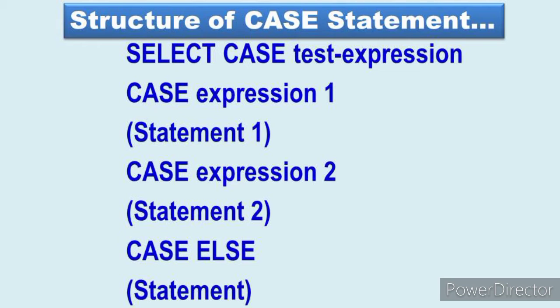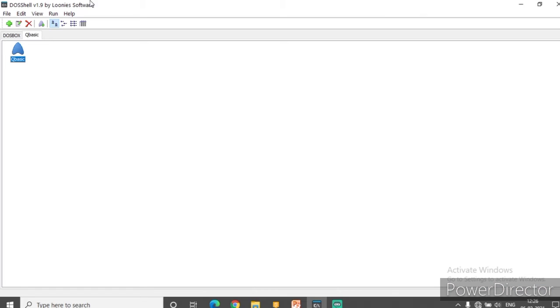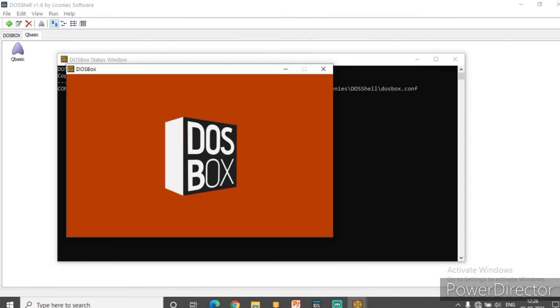Here different cases are there, and based on that we write our syntax. Select case, there will be a test expression, then case expression 1 statement 1, case expression 2 statement 2, and after you've written all your cases, the last would be case else. If none of these statements are true, then you go to the case else and its statement. Now we'll see another conditional statement, which is the case statement.